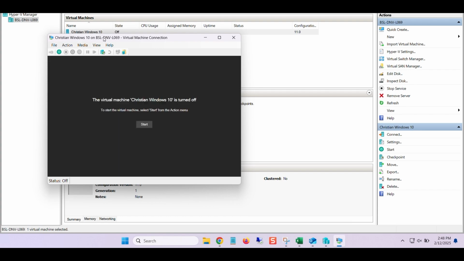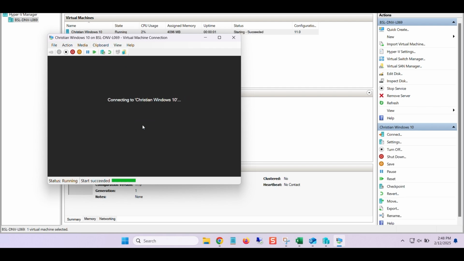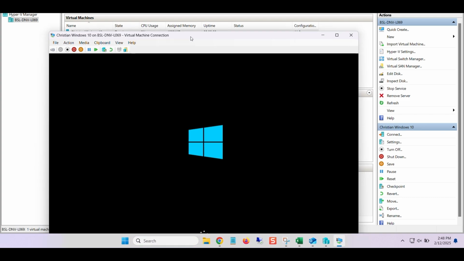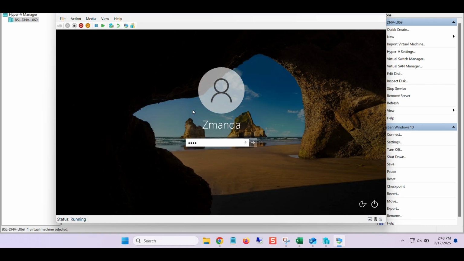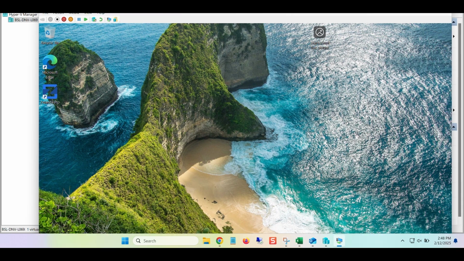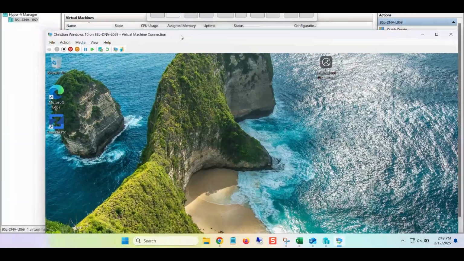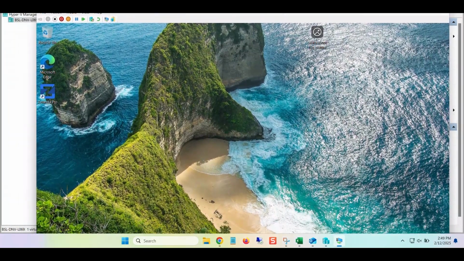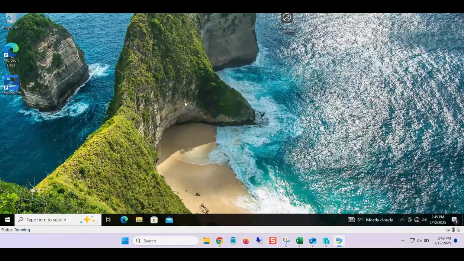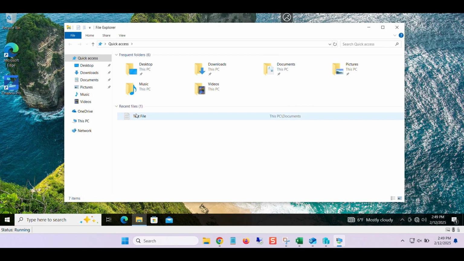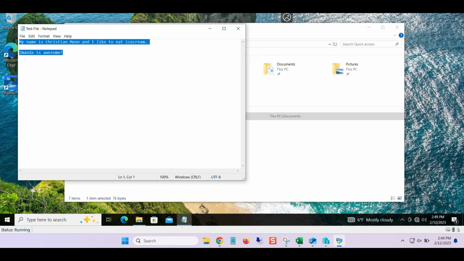Give it just a second, and we'll click Start. So we'll give it just a second to boot into Windows. I'll log in. And now we can go and just make sure that the file is complete, correct, and that everything was restored correctly. So let's go check that out. And there you go. My name is Christian Moon. I like to eat ice cream, and Zmanda is awesome.